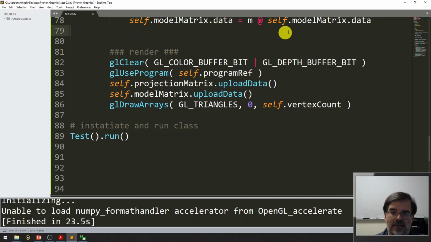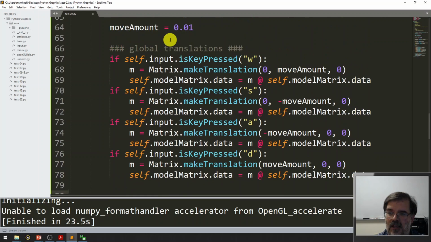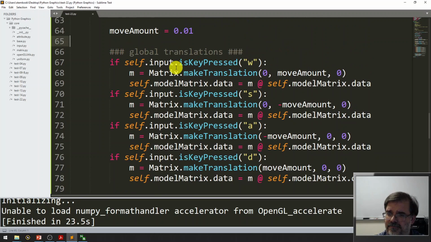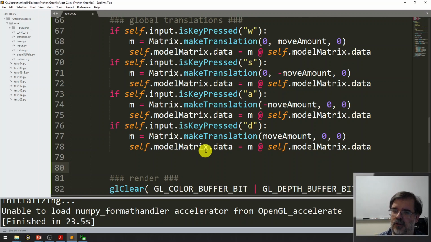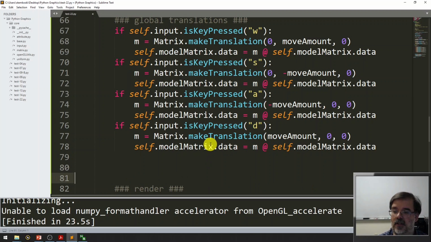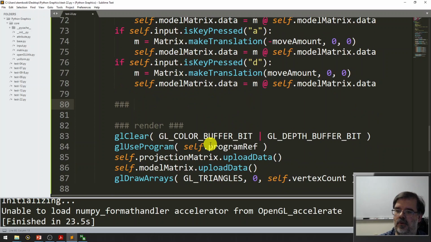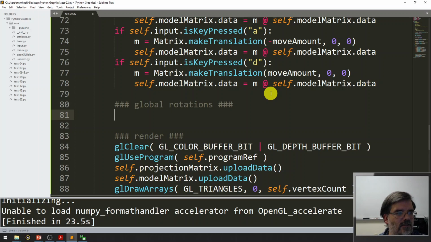Before we were able to do some translation, that was actually what we did in test 14 a long time ago. Rotation's a lot more complicated though. So let's add in some global rotations next. Right before the render function, let's add in a section for global rotations. Now, there's a particular kind of system I like to use for the different keys, since we're going to be using a lot of keys on the keyboard.